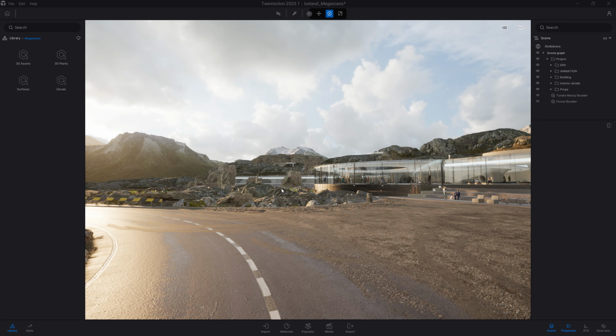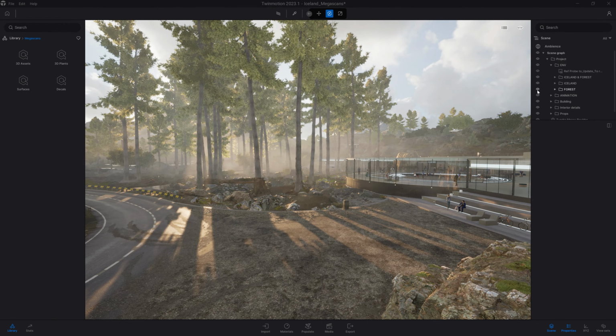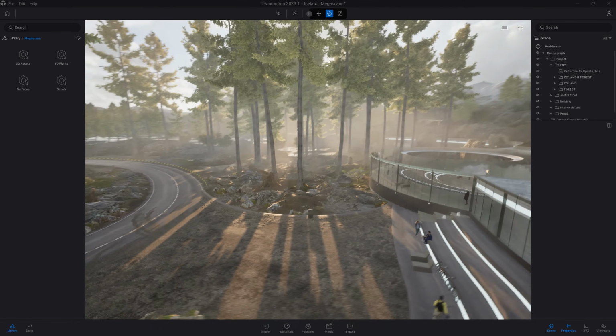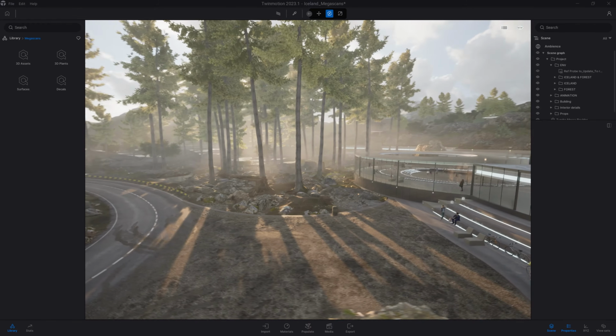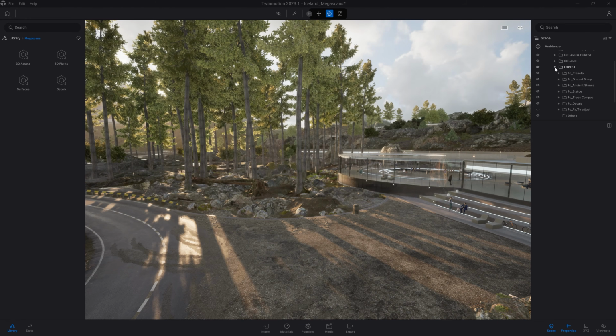When we created this project, we actually created a variant of it with a forest. So here I will just come to my scene graph, come to my environment folder and just unhide my forest layer. We created that moody forest with some particles and some fog from lights, but I don't really need them for this specific video, so I just come to my folder and hide my FX folder.